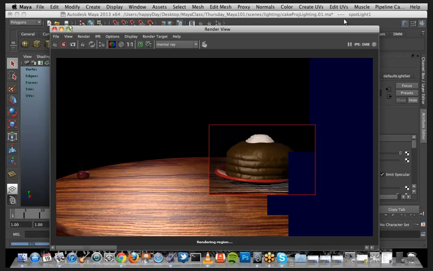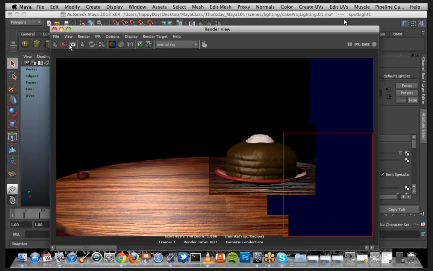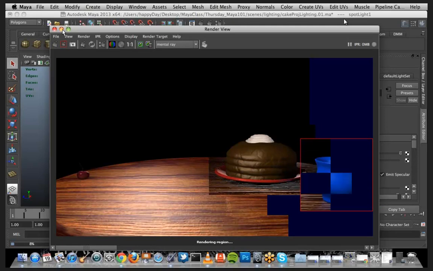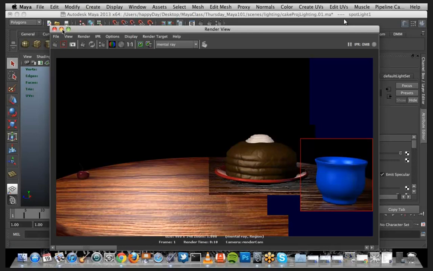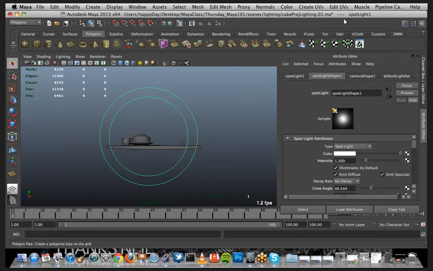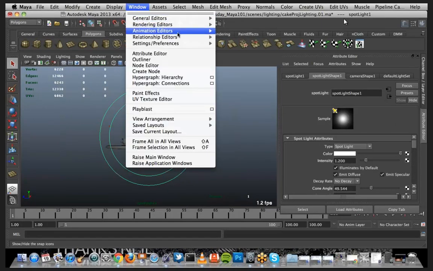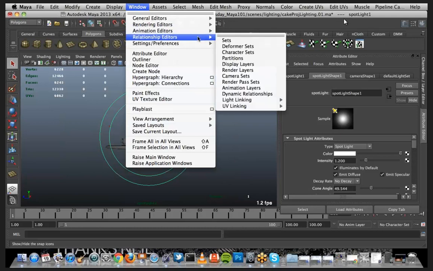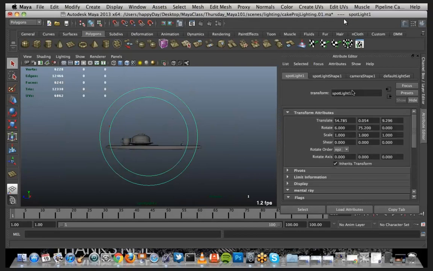Okay, since I want this rim light just to hit the cake and the mug, let's see if we're getting anything. I'm not getting anything from them yet. Okay, we're gonna go to Maya's light linker. Light linking is, if I need to speak to it, you can assign lights to hit certain pieces of geometry and to not hit other pieces of geometry. Before I do that, let me go ahead and name my rim light.